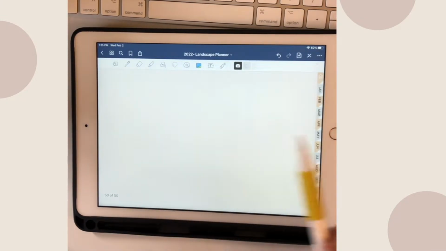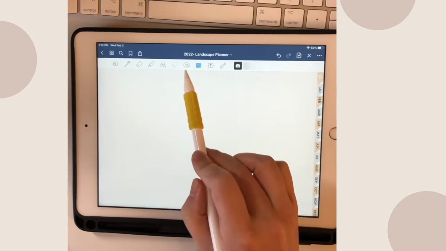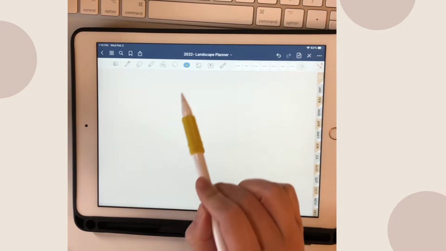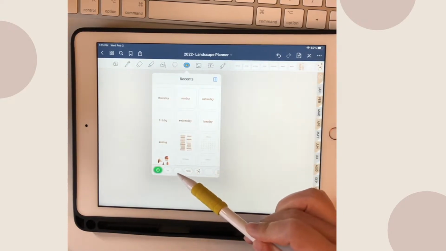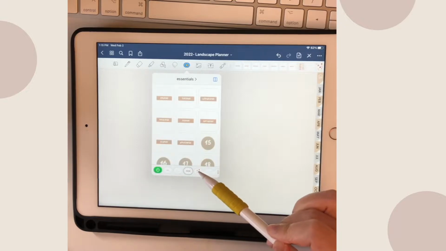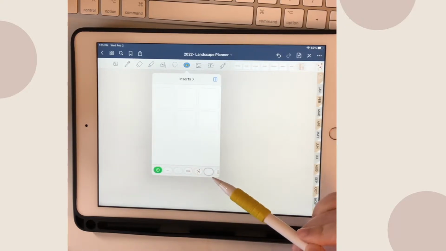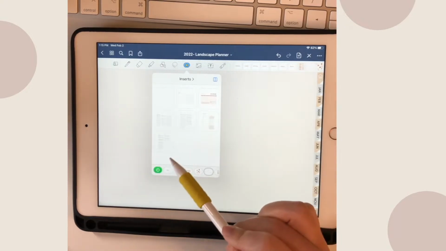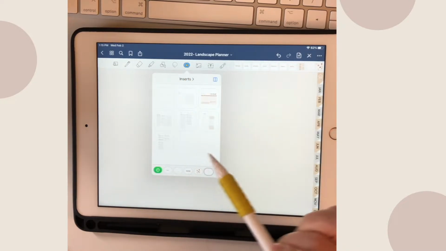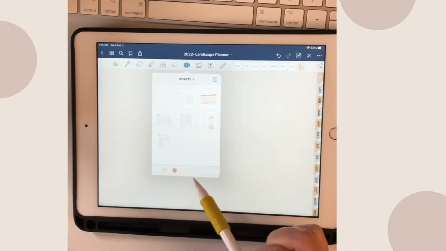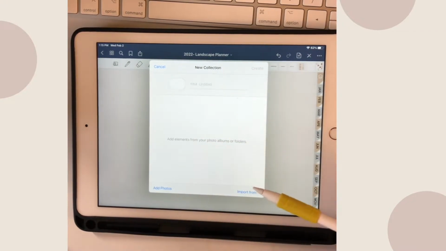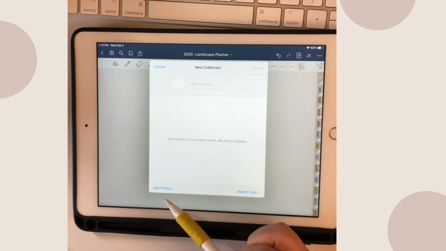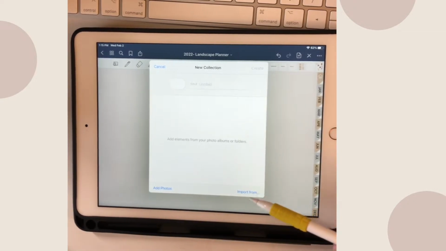And another way to do it is to use the new Goodnotes elements. This is where you can store them by sets like this. And what you can do is to add a new set, you can just go to the add here and new collection, and this you can either add from your photos or import from another file.